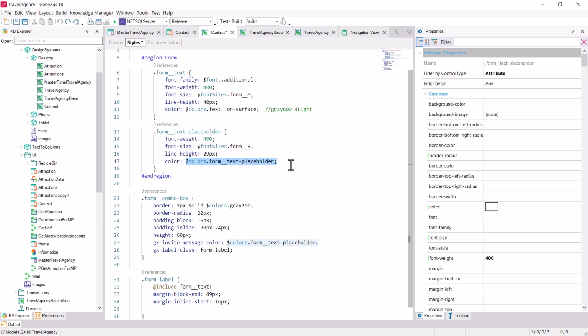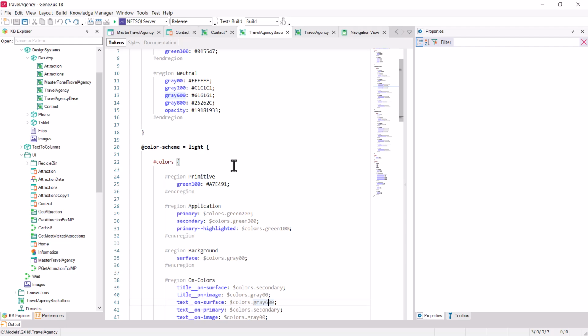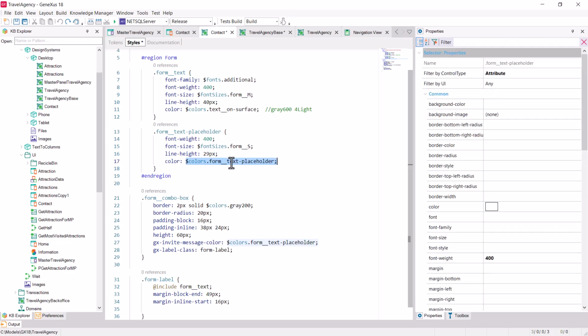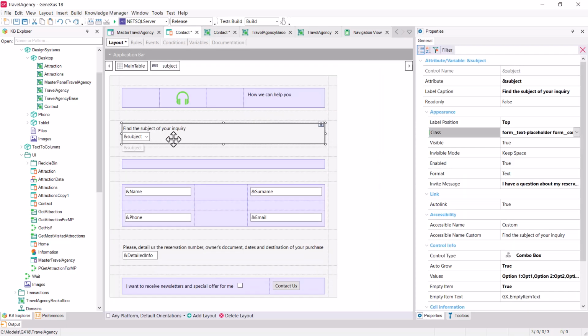It would be necessary to discuss this with the designer. Possibly this would lead us to define another color token for the content. Let's set, for example, this value. And here we would reference that token. To better organize all this, I would associate the combo box with a single class that contains everything, and not two.